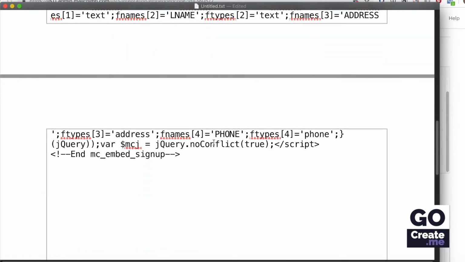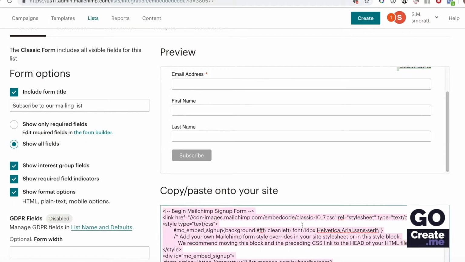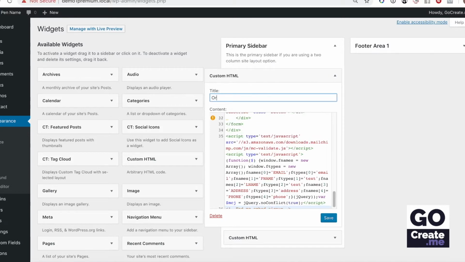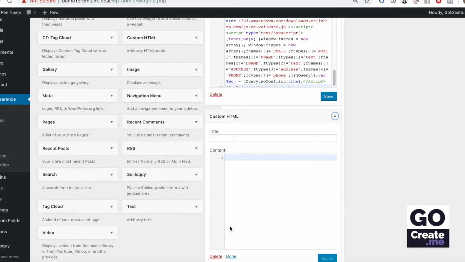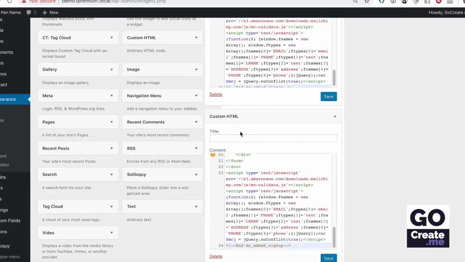So now I'm just going to save this, and then I will log into the site and then show you what both these versions look like. And here I've got two widgets. In the top one, I will copy the original code from Mailchimp. So you see the difference. And then in the second widget, I will copy my modified code. Selecting all of this, Control C and Control V.